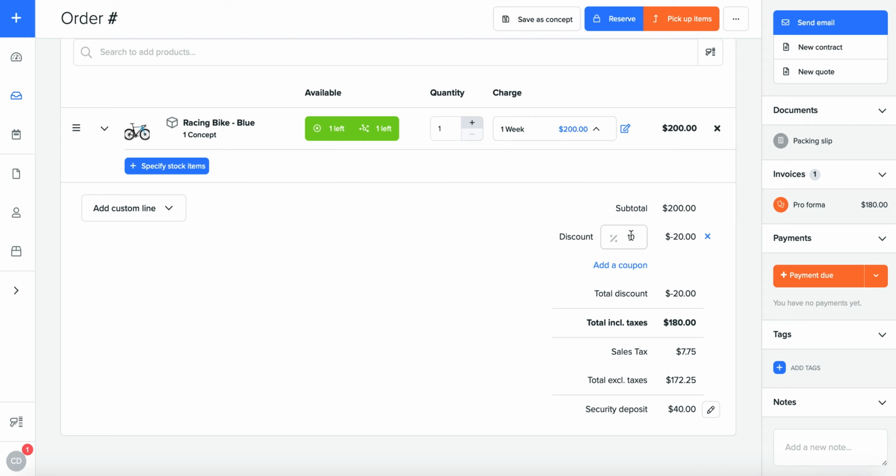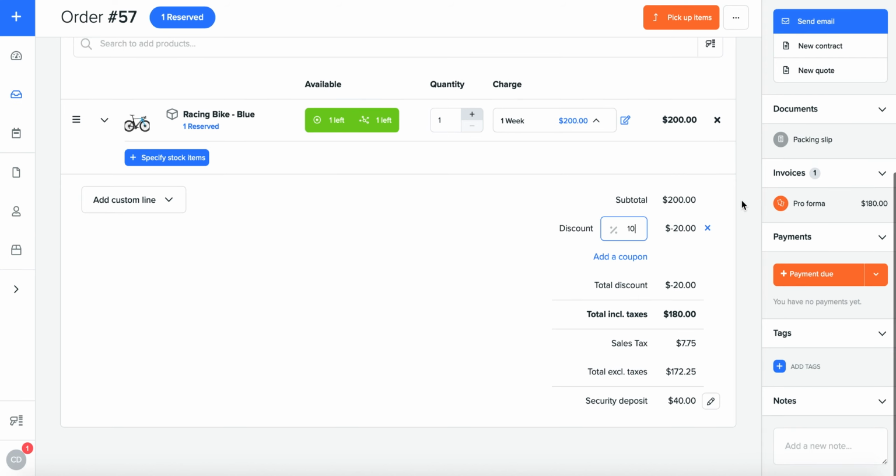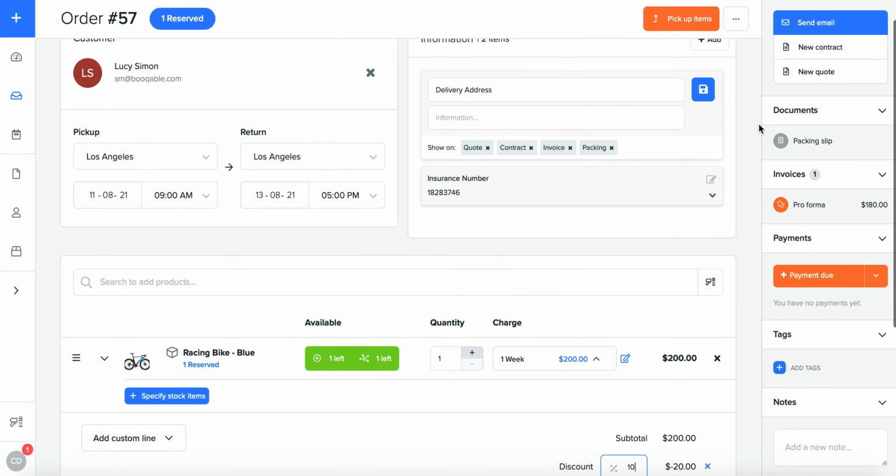Now I can see the payment summary. So I've set a recurring discount for this customer, 10% each order, which has been applied. I can see her tax profile has been applied as well as the security deposit settings for this customer. So I'm going to go ahead and reserve the item. Now these items are taken out of the available inventory and they're ready to be picked up.